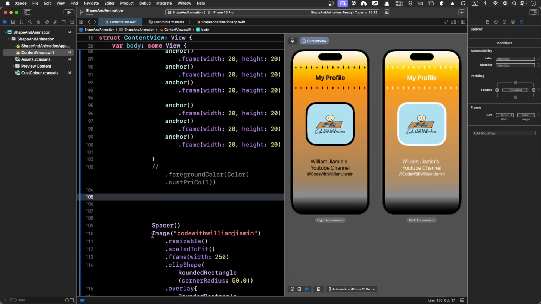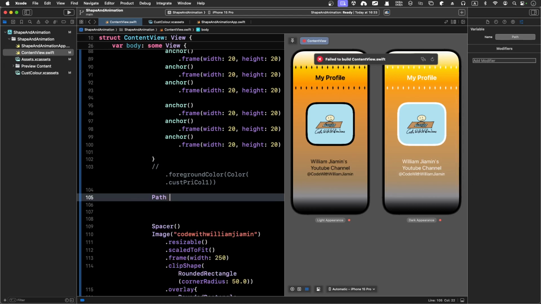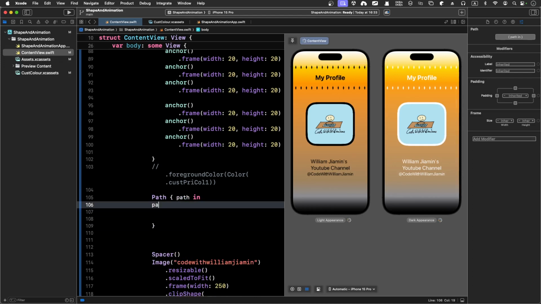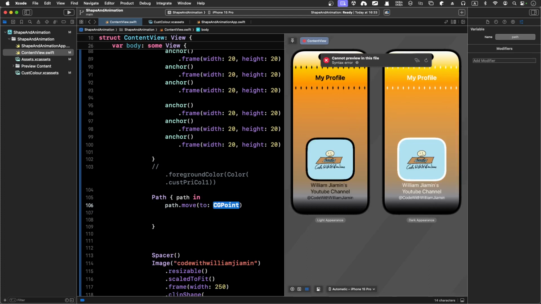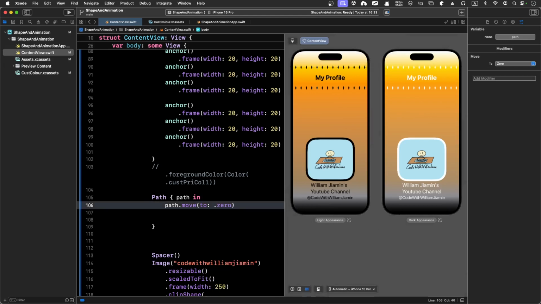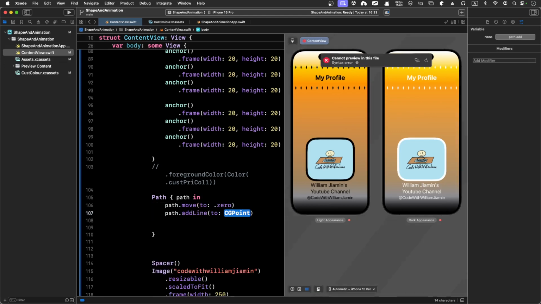So what I'm going to do is to say I just want to get a pass. Okay, I can just add a pass, a simple pass, and that pass we pass in move to a certain CG point. Just use 0 for that. Okay, and then adding just one line. So add line, and that will be a CG point.